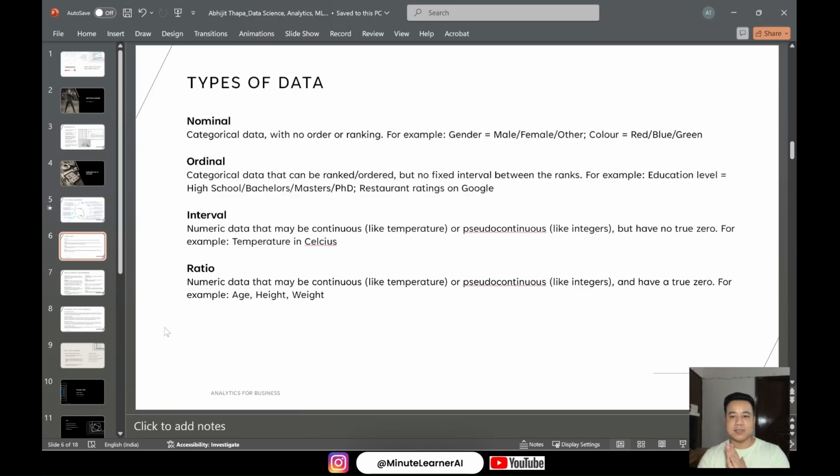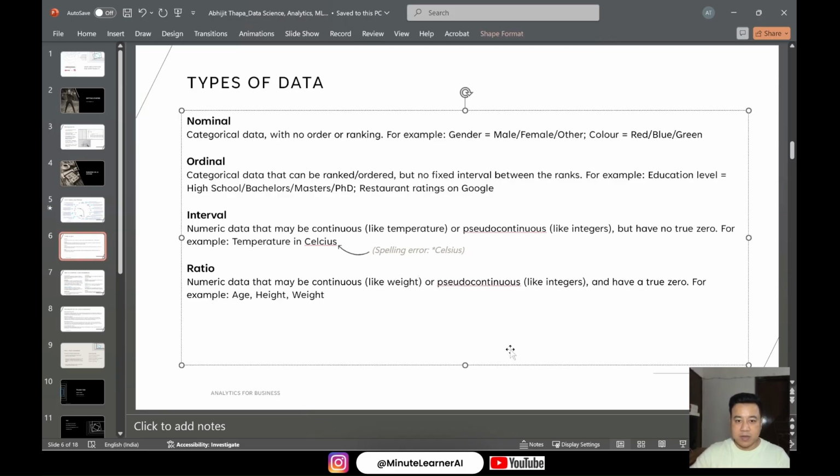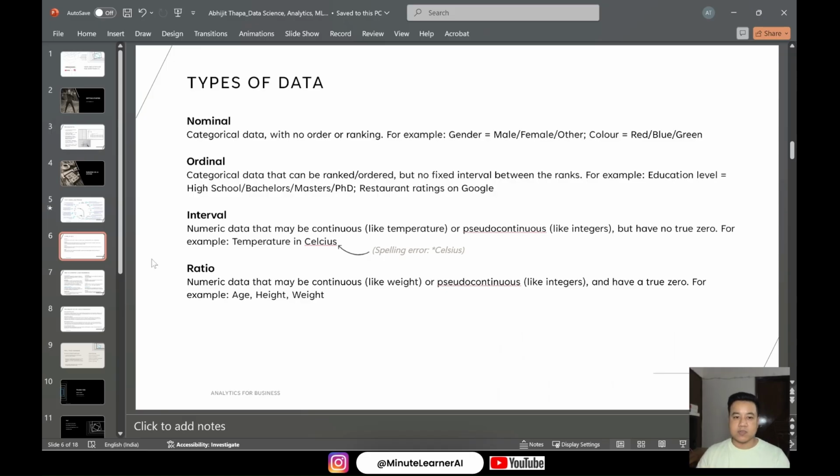I have written temperature in Celsius as an interval variable. Ratio is simple continuous data. It could be temperature, let's say in Kelvin. Actually, no, this may be a very debatable topic. Temperature with units. So I'll just put weight. So age, height, weight, etc. could be ratio data.